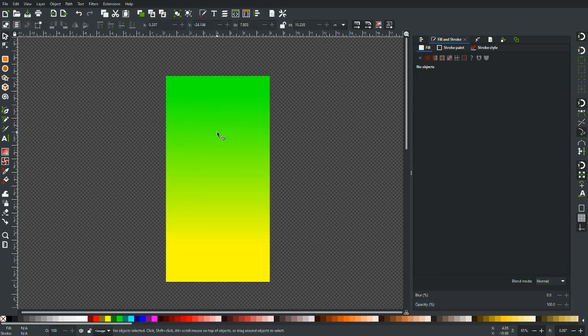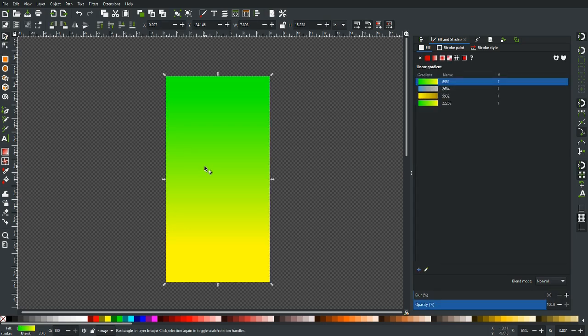So with our gradient in place, perhaps you've gone off and you've done other work, you've deselected the shape and the gradient. You need to get back to that gradient to edit it, so just hit S or click on the select and transform objects tool, select the shape and then hit G, and that will automatically bring up the stops that you put in last time.